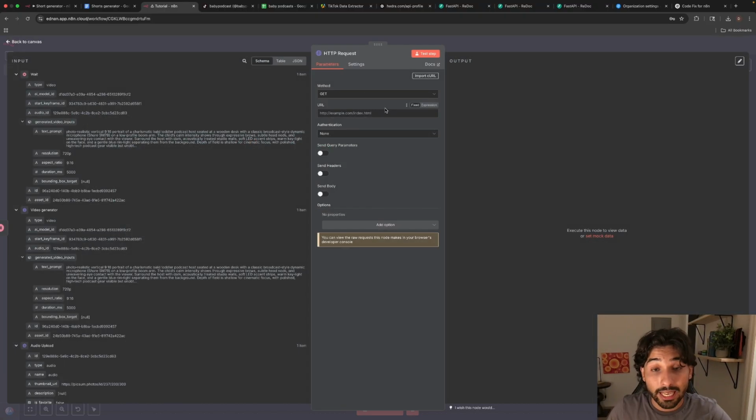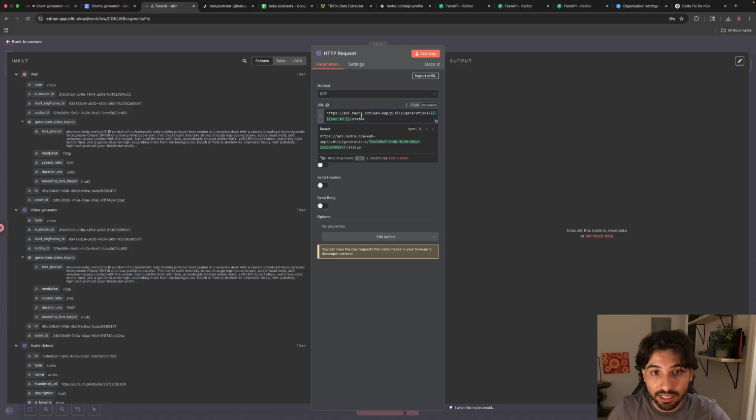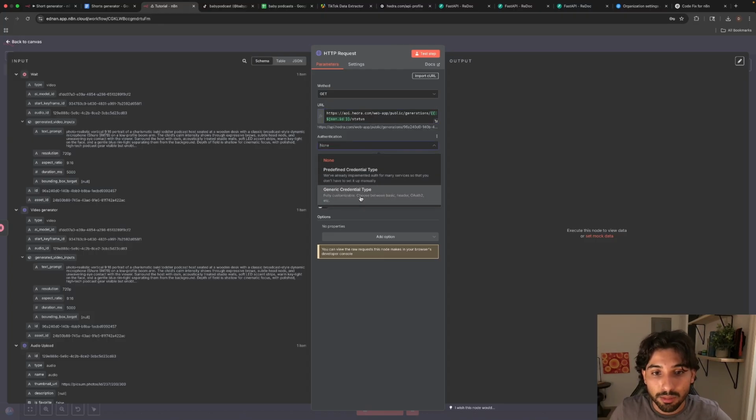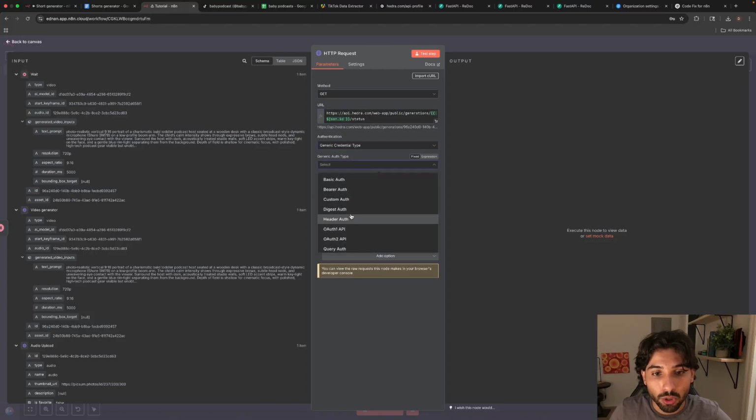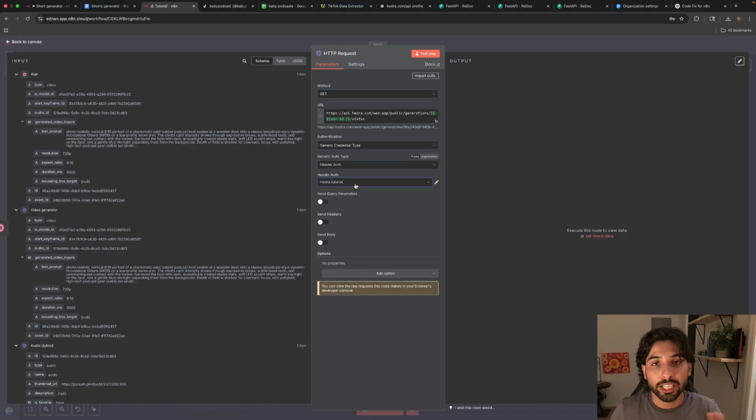So for us to get a status of the video, we have to choose method as get. URL, we're going to paste it in a very similar format to what I have right here. As you can see, it's very similar to the URL when it came to generating the video. However, I just added JSON ID as well as the status to look for the status of the video. Here's going to be generic credential type, and we're going to look for header auth and look for the credentials that we just created in this video. Let's test the step.